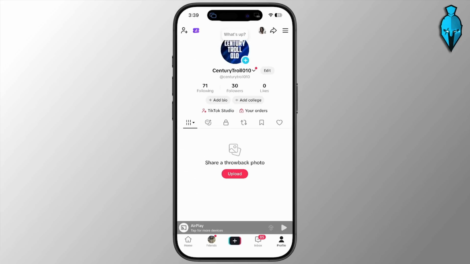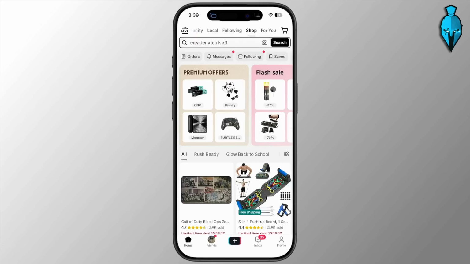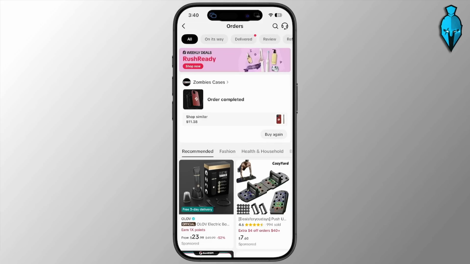Begin by opening TikTok and go to the home page, and then go ahead and tap on Shop from the list of tabs up at the very top, and then open Orders right under the search bar. Select an order containing the item you want to return, then tap Request Return or Refund.